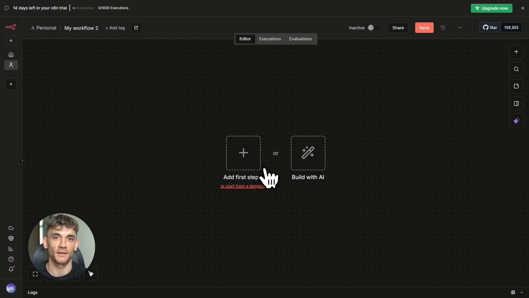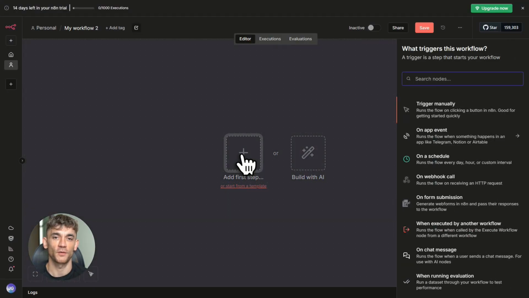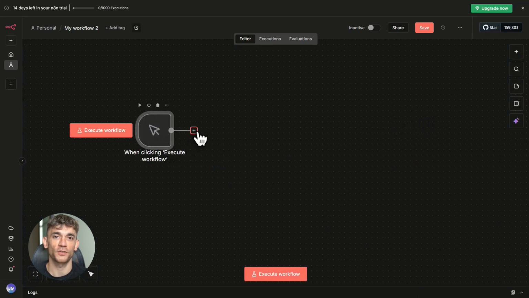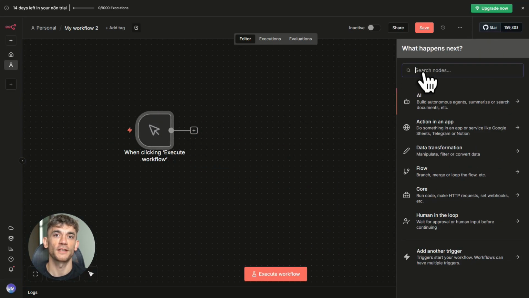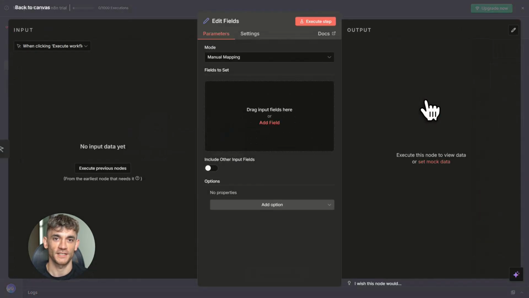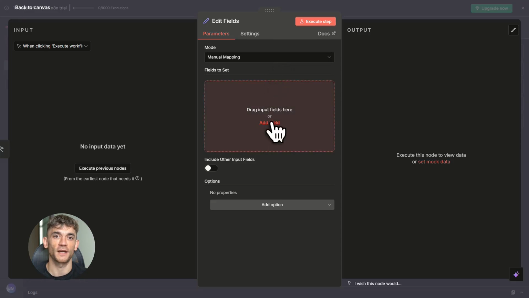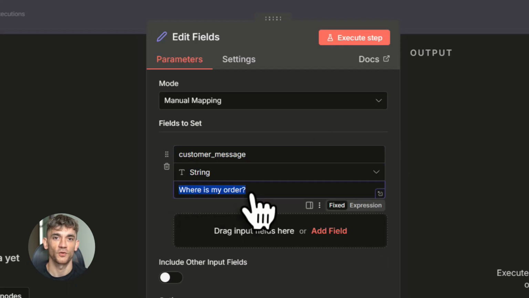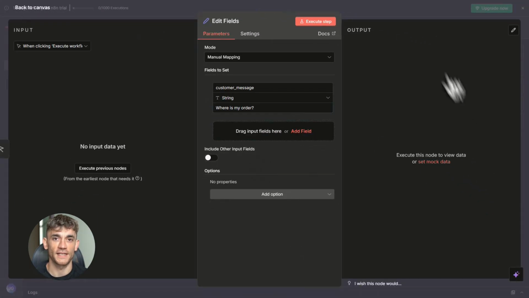Now we need a trigger. A trigger is just the thing that wakes up your workflow. For this demo, I'm keeping it super simple. We're using a webhook. That means customers can send a message through a form or a test request. Or if you want to make it even easier, just use a manual trigger. Add a set node and hard code a sample question like, "Where's my order?" This way you can test it without setting up a whole form. Boom, trigger done.